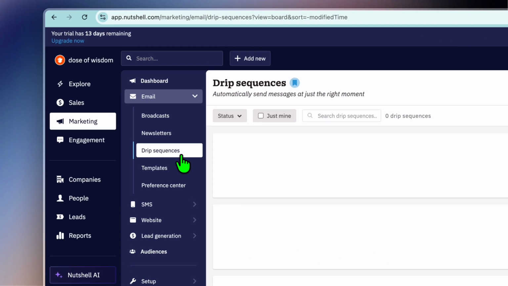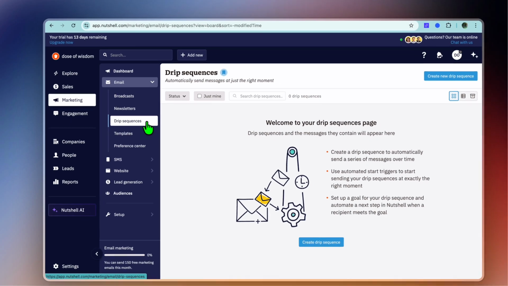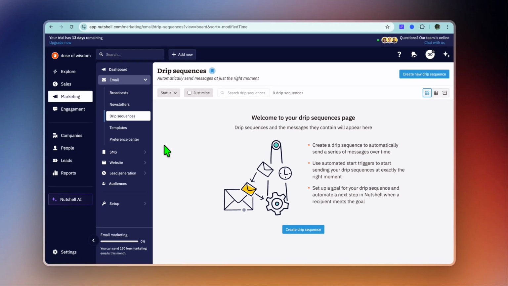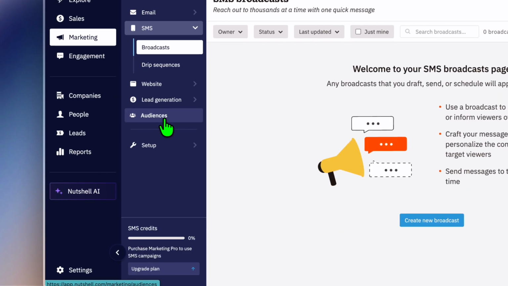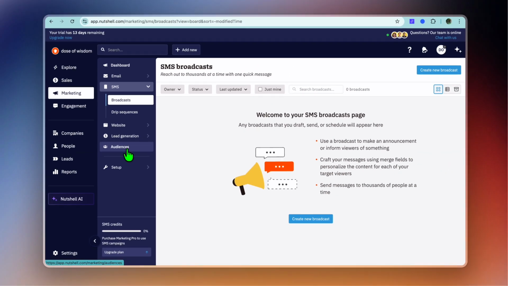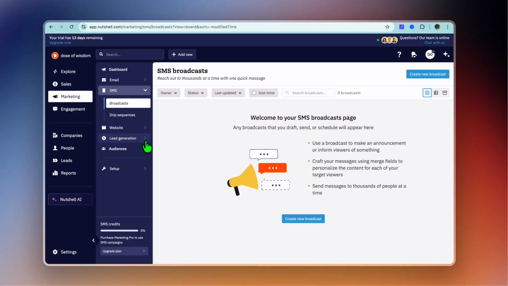You can also set up drip sequences if you want, so you could tap on drip sequences. You have numerous options that you can use. But let's say you want to take it a step further. Instead of doing email marketing, you would like to do SMS marketing. You can also do that with Nutshell. By selecting SMS, you have the option right there.